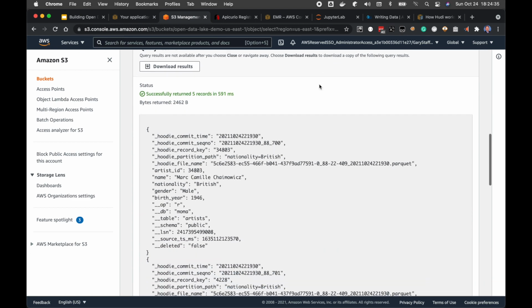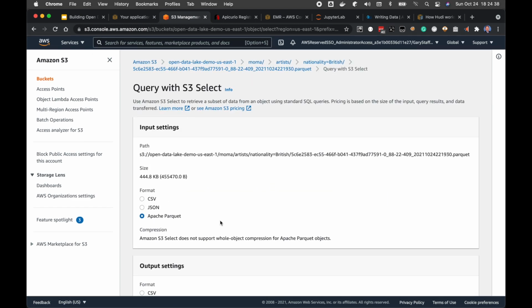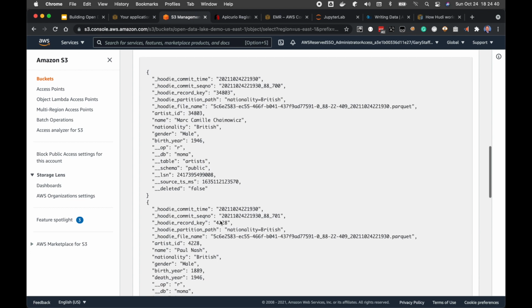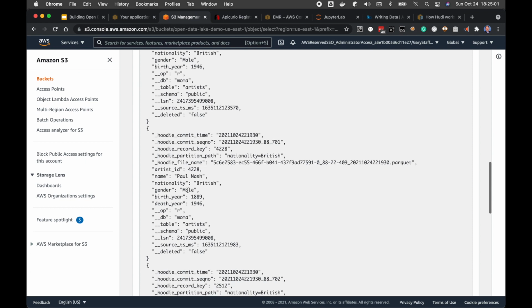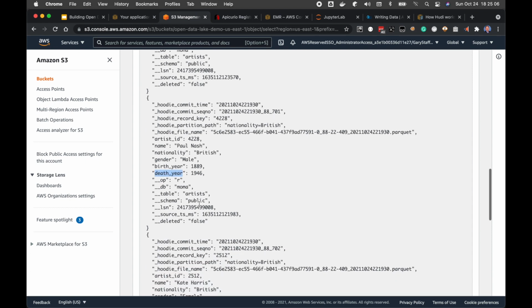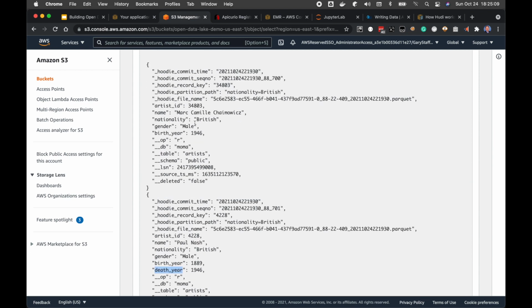I've previewed that file, again, using query with S3 Select, just to give you a sense for what's in here. And you can see that it looks pretty similar. We have the artist ID, the name, the nationality, which we see is British, so we know it's working. Gender, birth year. We don't see death year. That's because this artist is most likely still alive, so the death year was null. Therefore, it didn't write it. That's something you should be aware of. So you can see here there is a death year. This artist died in 1946. We also knew their gender. In other cases, we may or may not have all the fields if they were null. The rest of these fields should look the same.